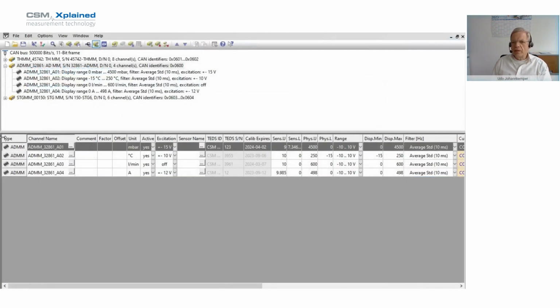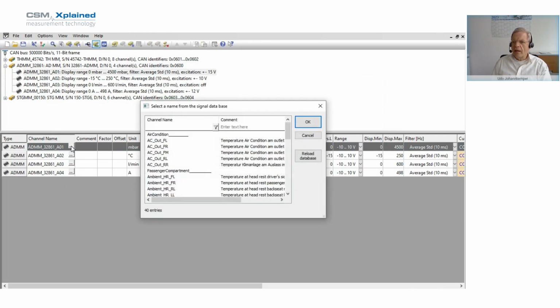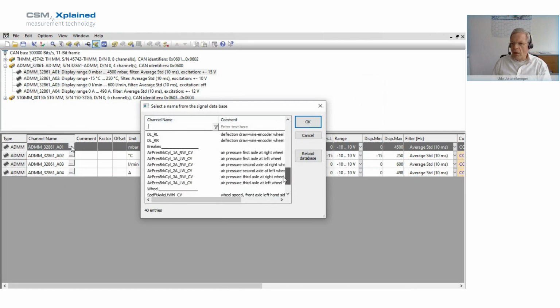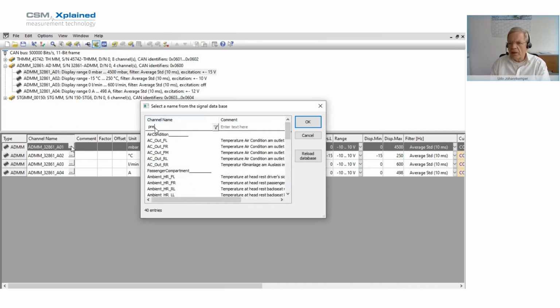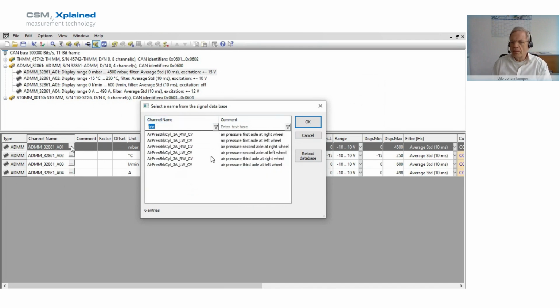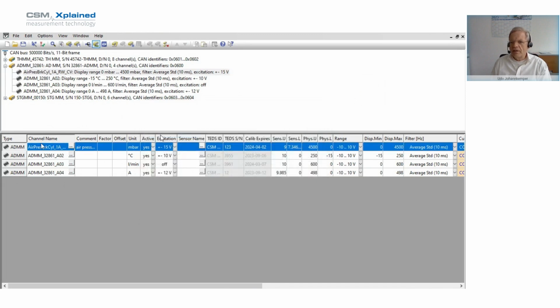Remember the setup we created so far, which was missing channel names and comments. For channel names, we have this column here, and we find close to the channel name this button with the three dots. I click on this, and this opens the signal database. I can enter, for example, a channel name or just have a look at the list. This list may be pretty long, so sometimes it's useful to type in keywords, for example, pressure, to find pressure sensors. Okay, this one is the one I want to have. I double click, and here the channel name is taken. And the comment was added.